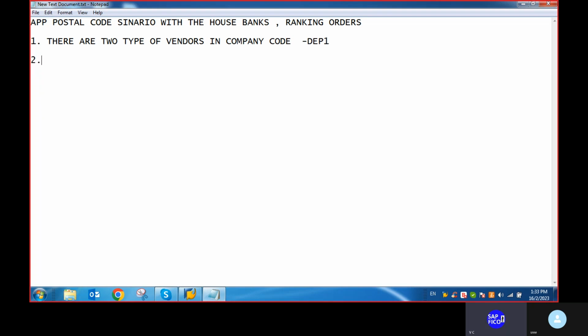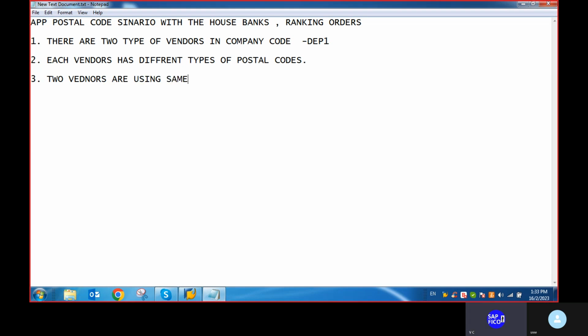Then the second point: each vendor has different types of postal codes. Then the third one: two vendors are using the same payment method.